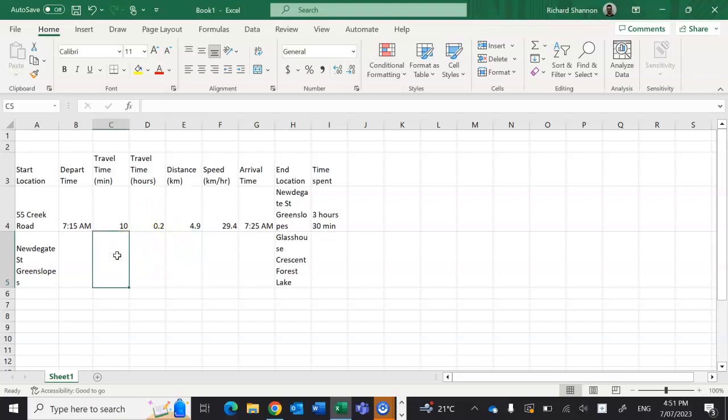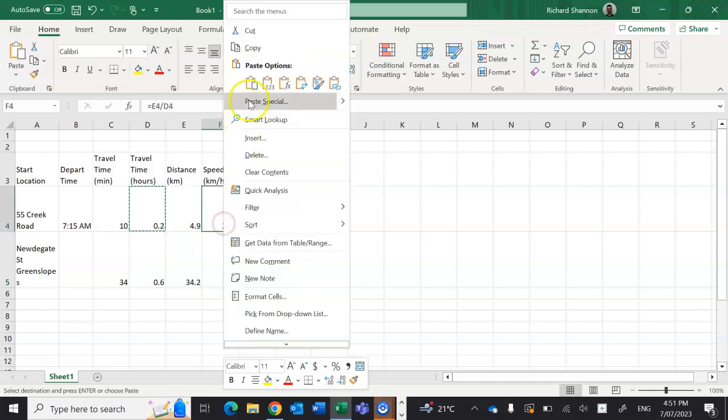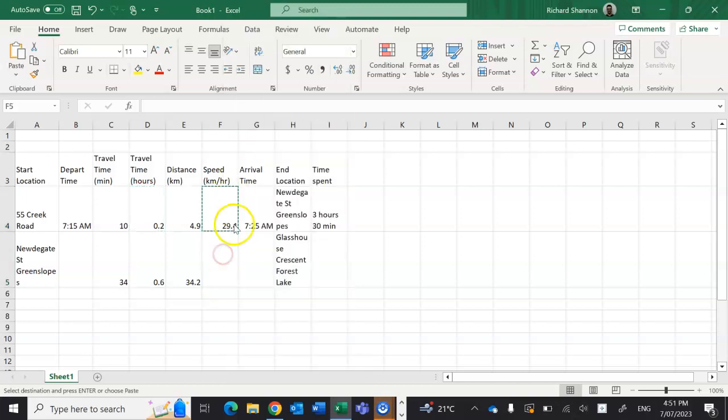Just for interest's sake, let's say it takes 34 minutes and it's 34.2 kilometers. Okay, now I just want to get that to hours. I don't need to type the formula in again. Remember, that's the whole point of the formulas. I go copy and paste. Over here, I go copy, paste. There we go. Okay, so I've got my speed.